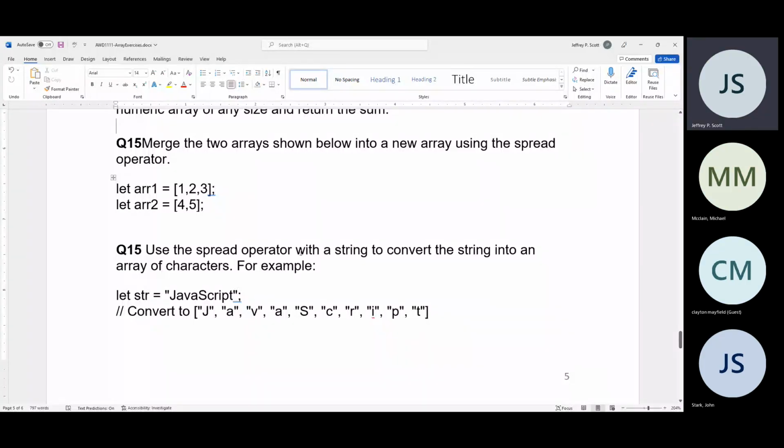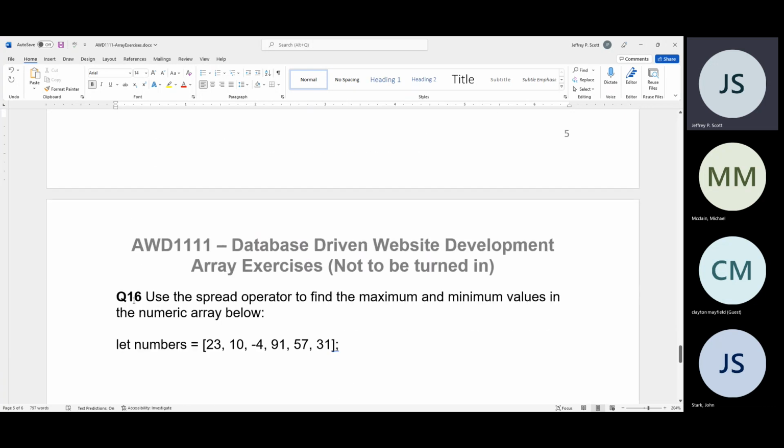Merge two different arrays using the spread operator. Now, there are actually two different ways that you can merge arrays. One is through the use of the spread operator. I'm going to show you that right now. But there's also, I believe it's a concat operator, either concat or join. One of those you can use as well, or both. So again, as always, there's more than one way of doing the same thing.